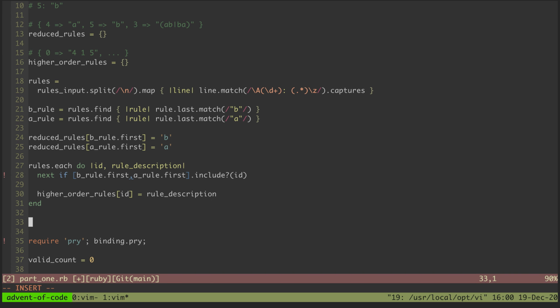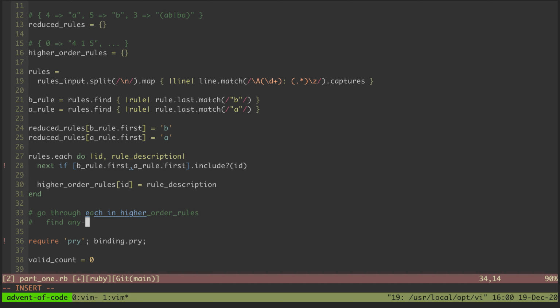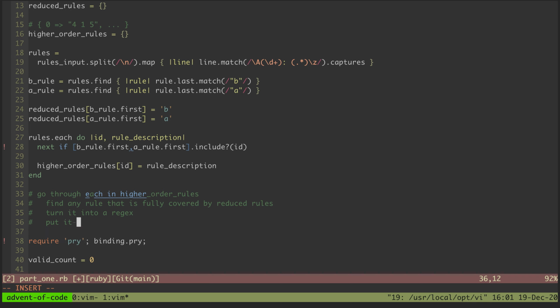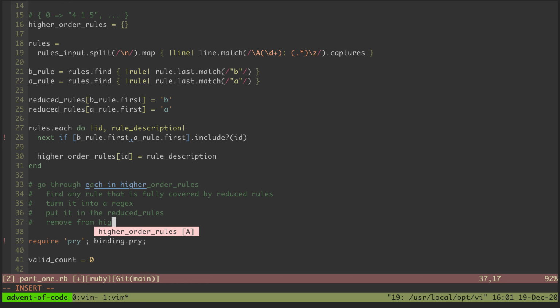So I think the task at hand now is to go through each in higher order rules, find any rule that is fully covered by reduced rules, turn it into a regex, put it in the reduced rules, remove from higher order rules. That's kind of the process I want to go through.